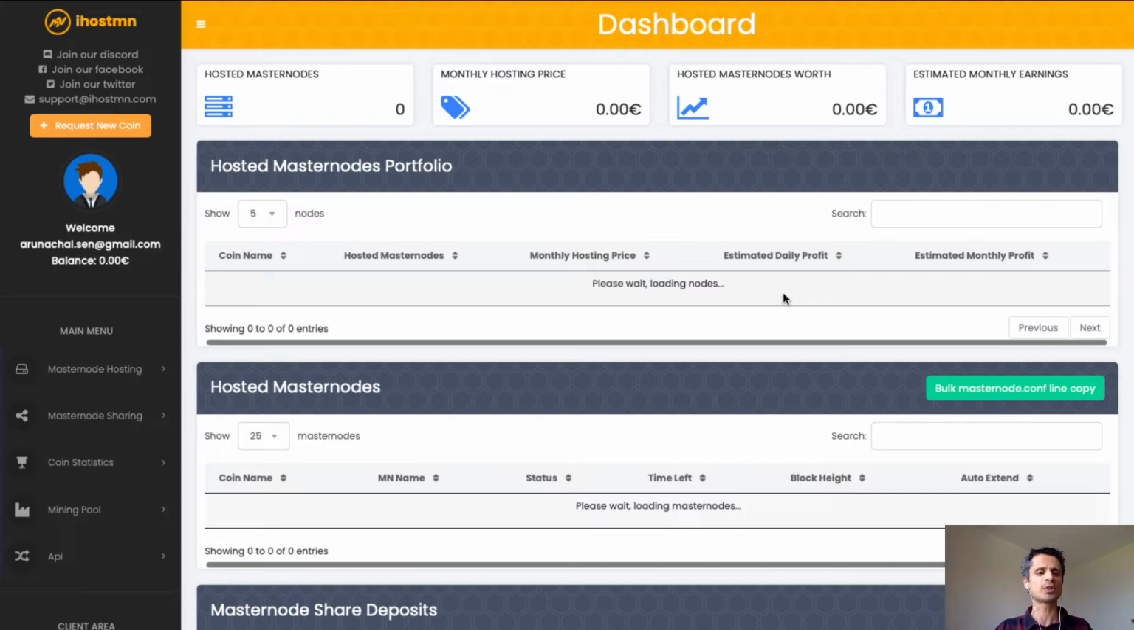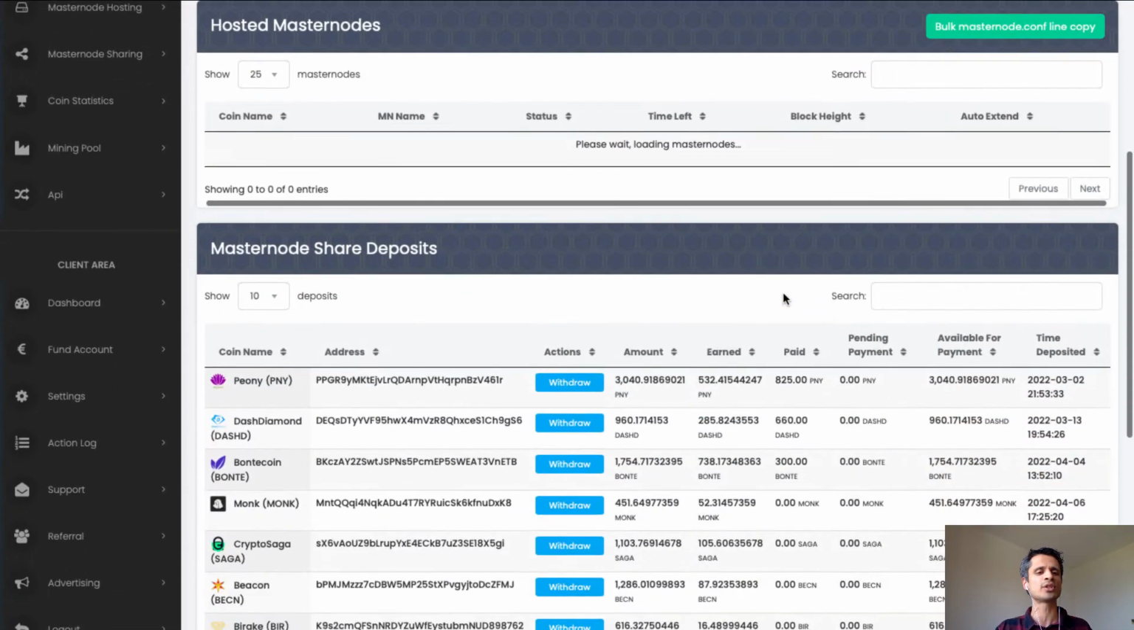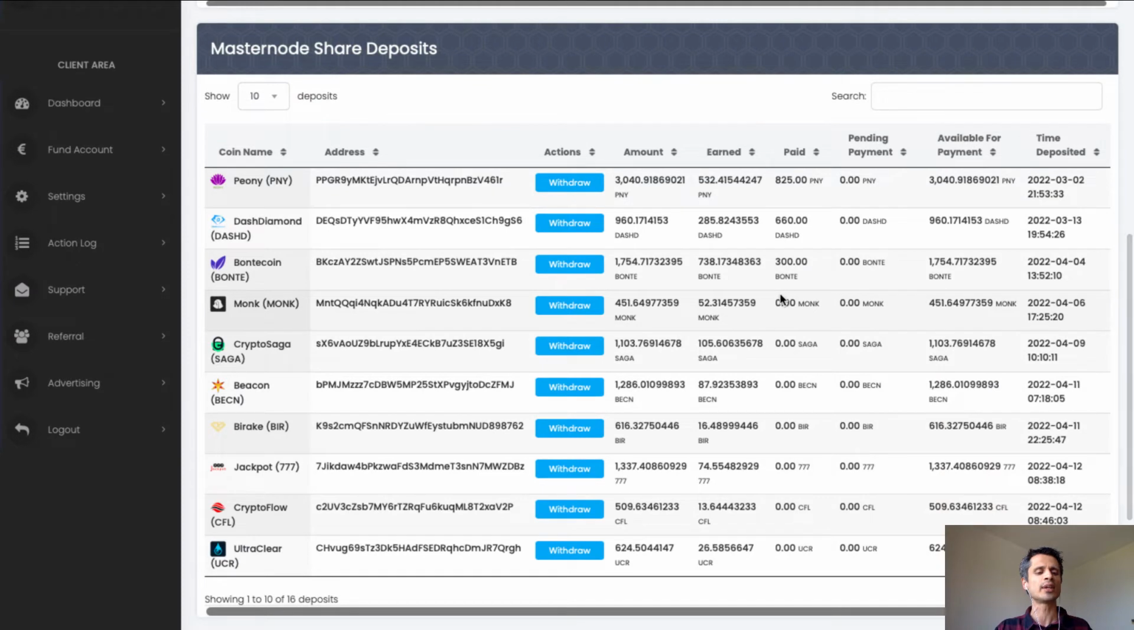Next, in my dashboard, let's scroll down to my Masternode share deposits. Here we can see I have 16 deposits in total. Now that's a lot of deposits. How do I manage all of them? Well, it's easy. Let's go and take a look at my program.